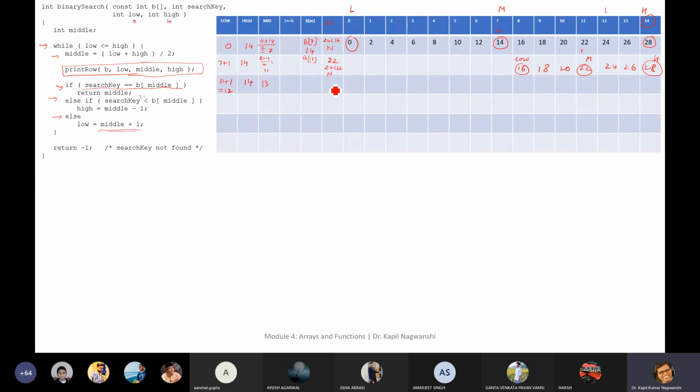Okay. Now let us check from which elements? 12 to 14. Yes. So these are 24, 26 and 28. And now it is searching for the middle. Whether search key equals middle? No, it is not there. Then else if search key is less than middle, so 26 and 24, 24 is less than middle. Yes or no? Yes, sir.